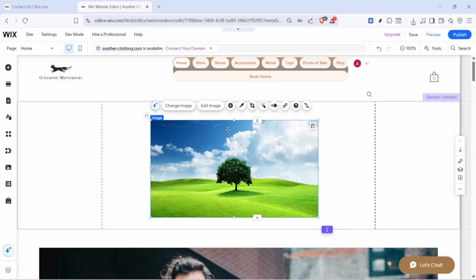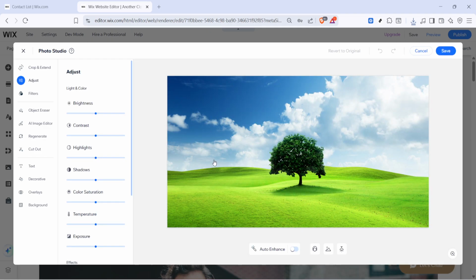Next, click on Edit Image. This opens Wix's built-in editor for that picture. Think of it as a safe workspace. You're editing how the image appears on the page without altering the original file in your media library. It's a great way to experiment with composition while preserving the source.